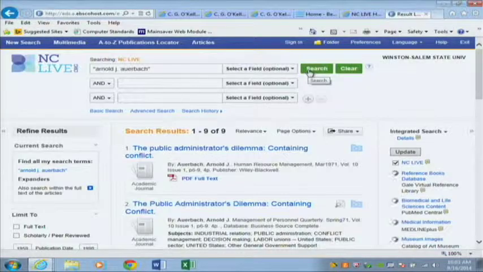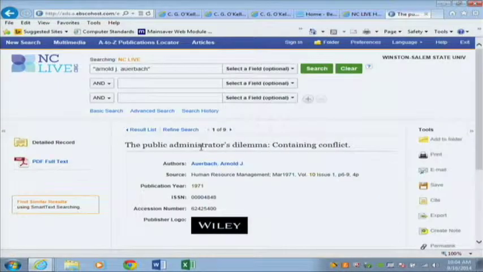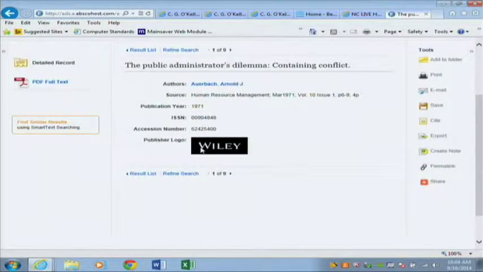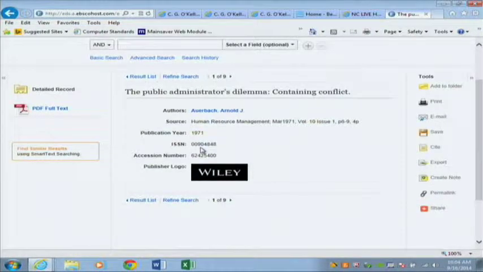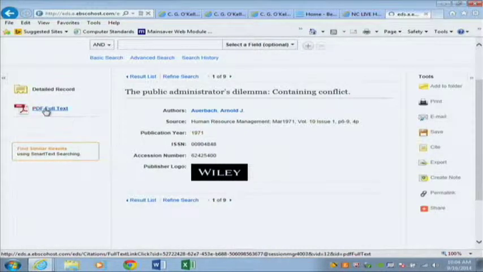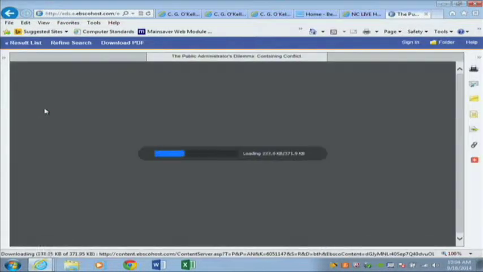And I have 9 articles. Wow. That's a lot more feasible. A lot easier to go through 9 articles than it is to go through thousands. From there, click on your article, read the abstract, if it has an abstract, and that one does not. But if you click on the PDF, let's hope it does there.